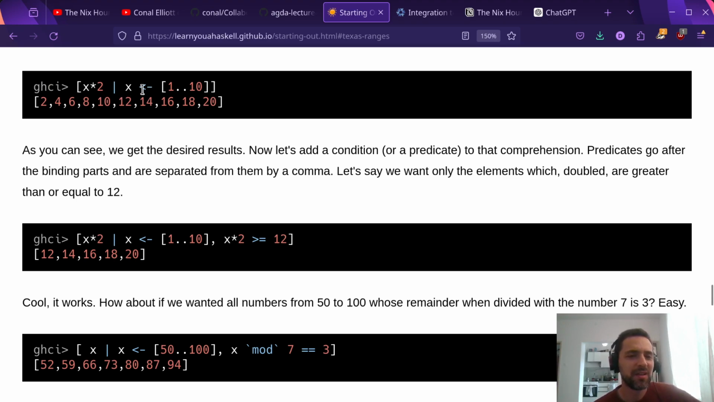So the input function will be from 1 to 10, and we're going to double it, x times 2, where x is from 1 to 10. So 1 times 2 is 2, 2 times 2 is 4, 3 times 2 is 6. So we are actually not getting the even numbers. We are doubling each member of this list, and we get this list. That's why it's also bigger than the 1 to 10.